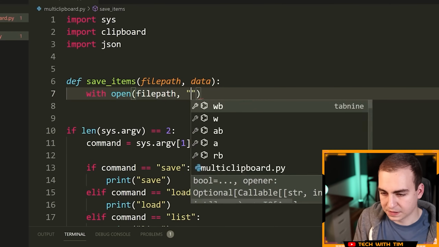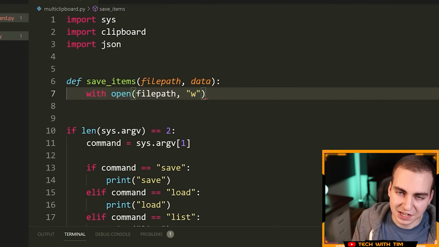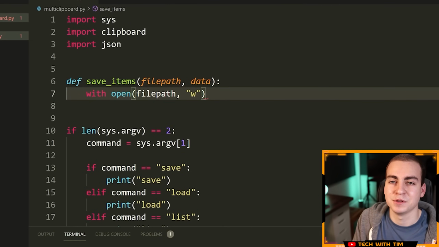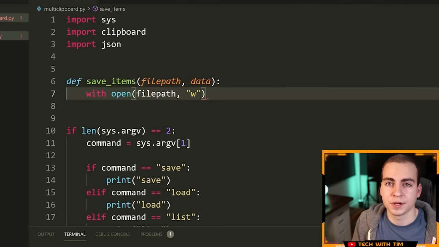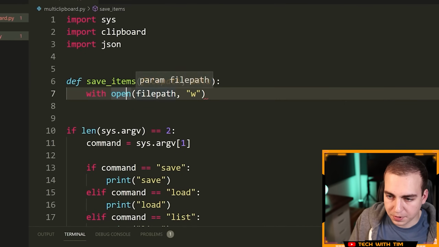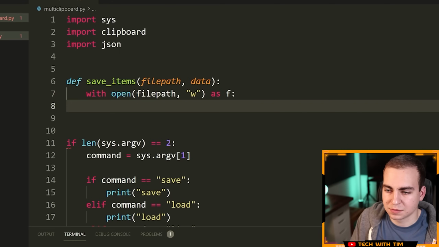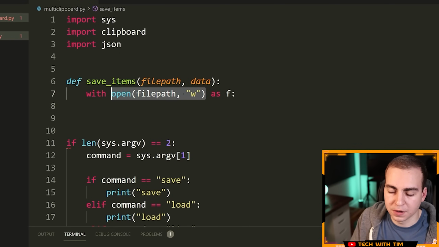And I'm then going to put this in R mode. Now, R stands for read. So I want this to be W mode. Good job I said that because W stands for write. This means I'm going to override this file if it already exists, or I'm going to create a new one. So I'm going to say with open, file path, W, as F. Essentially, that just means that F is going to store whatever I've opened right here.